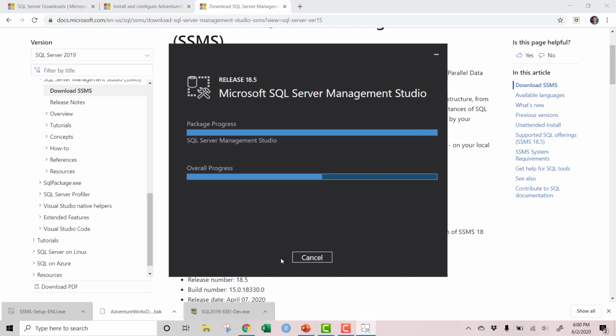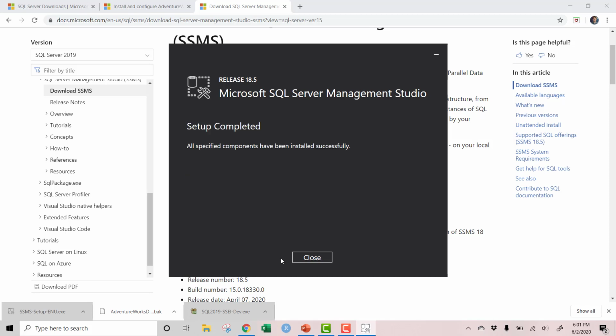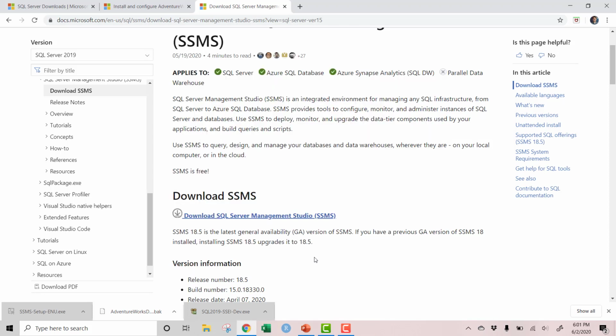So that being said, learning how to use SQL with SQL Server is a very good thing because it's very commonly used, especially in enterprise environments. Okay, SQL Server Management Studio, SSMS, is now installed. This is great. So now we can close it.